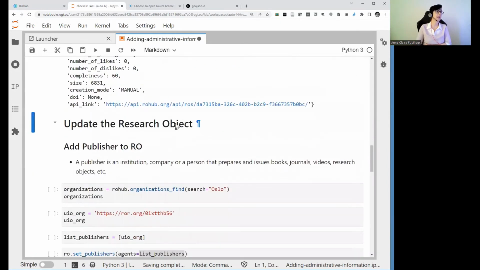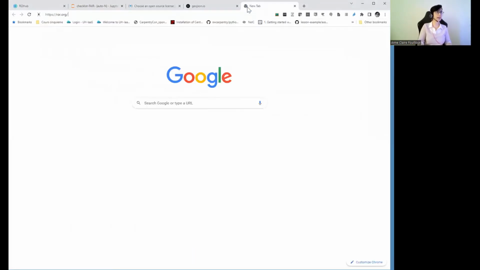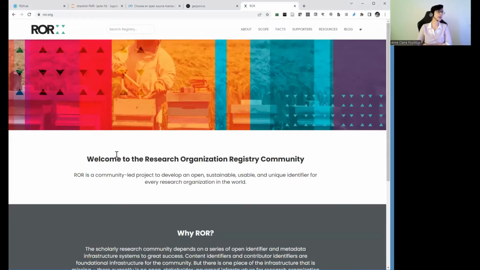Then I will update the research object and I want to add the publisher. So the publisher in our case will be the University of Oslo, and each organization has a unique identifier. And this is done from this ROHub.org, and I can paste it here to show you what it looks like. Each organization has a unique identifier.